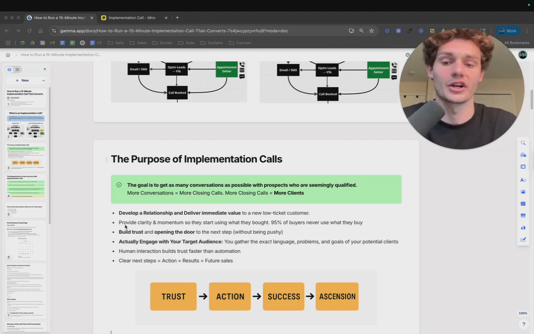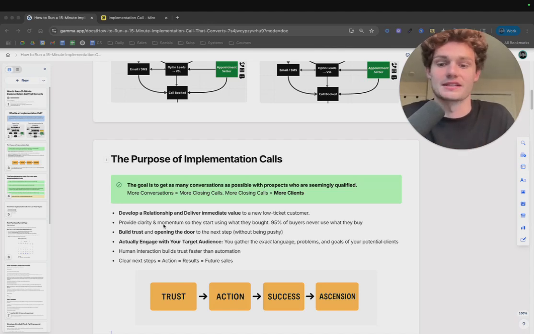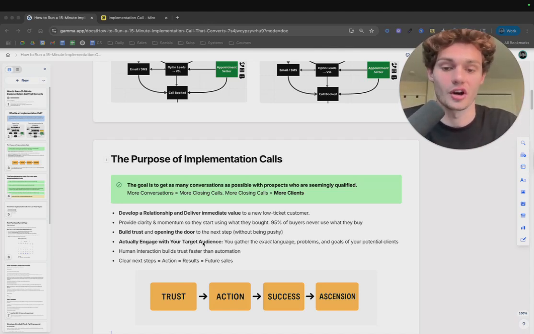And we want to provide clarity and momentum so they start using what they bought, okay? I don't know the exact number, but I'd say 99% literally don't use what they buy, okay? This is especially true for info, but also for just many things. Like when you go to Home Depot and you buy a wrench, use it one time and you don't ever use it again. It sits in the garage for years, okay? So as soon as somebody buys, we want to give them clarity, encouragement, momentum and a clear path of how to see success with this, okay? We're building trust. We're opening the door to the next steps without being pushy, and we're actually engaging with your target audience, okay?